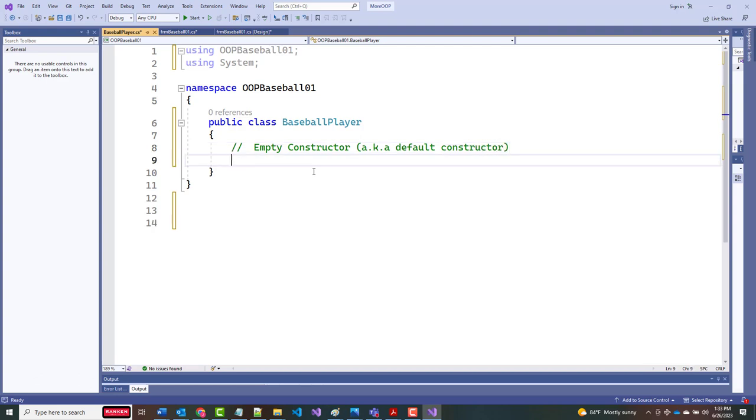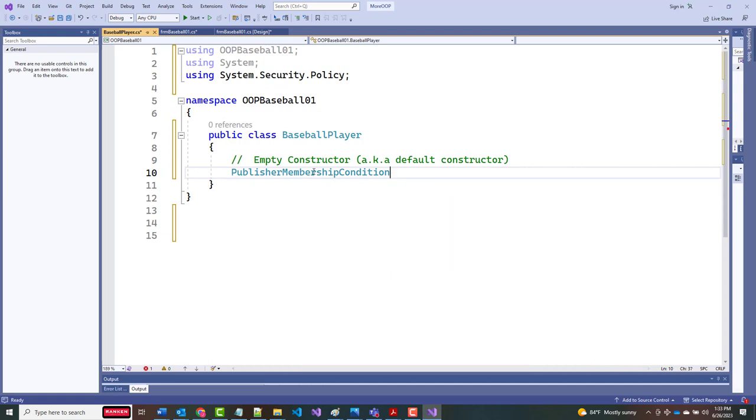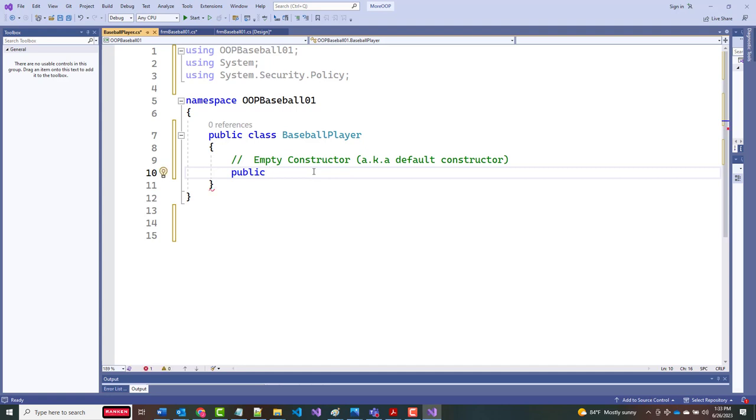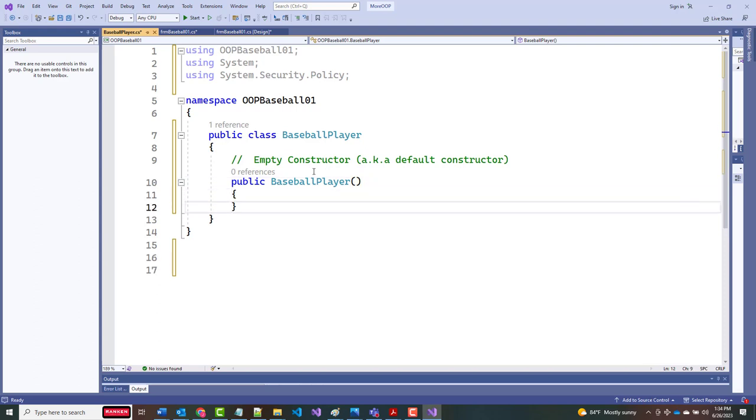And when you create a constructor, it's the same name as the class itself, but you don't put class there. You just put public, followed by the name, which is baseball player. All right. And technically, this is what happens. There's no code in there, but I'm going to put in what's going to happen as comments. Even if you don't put these in, this will be done for us.